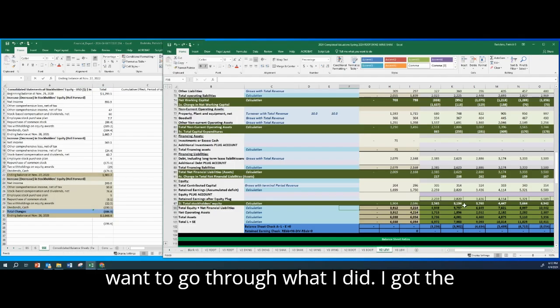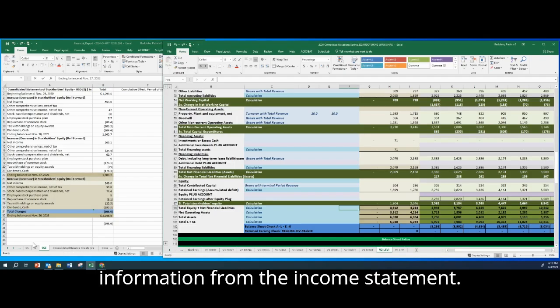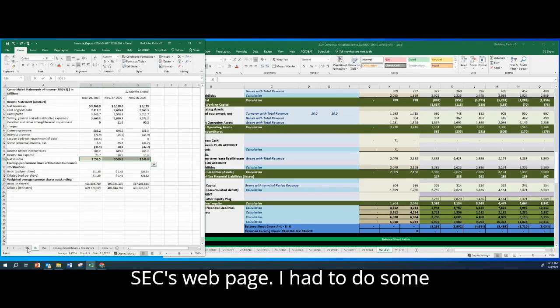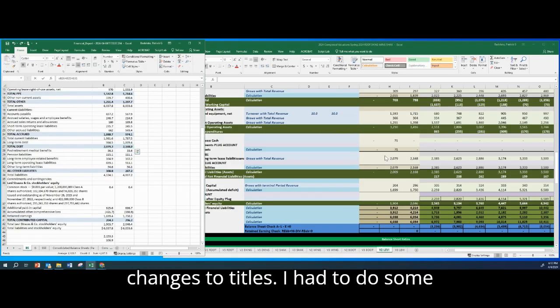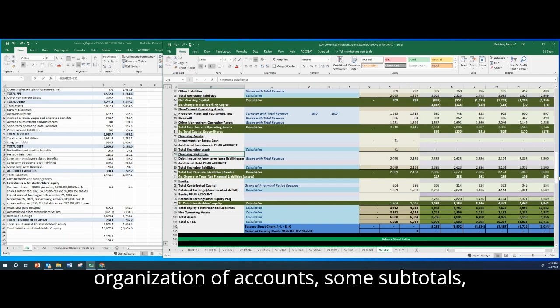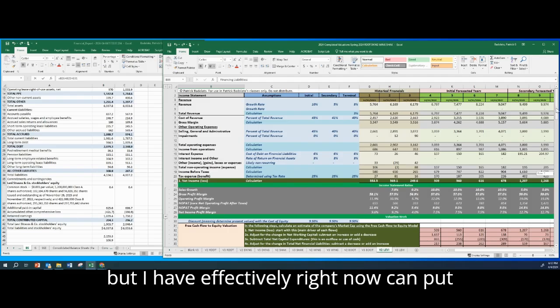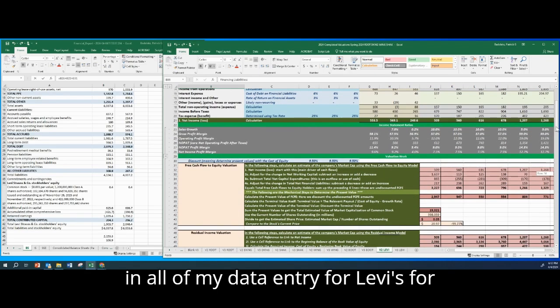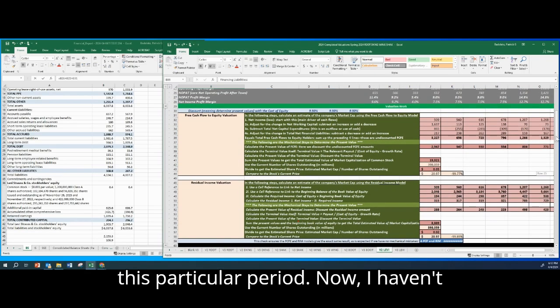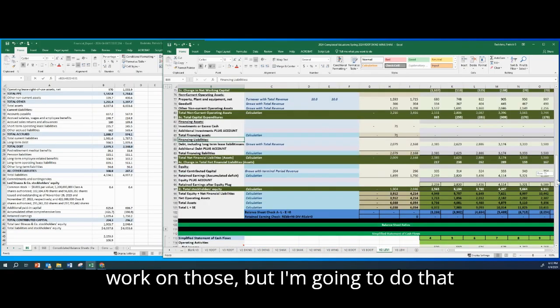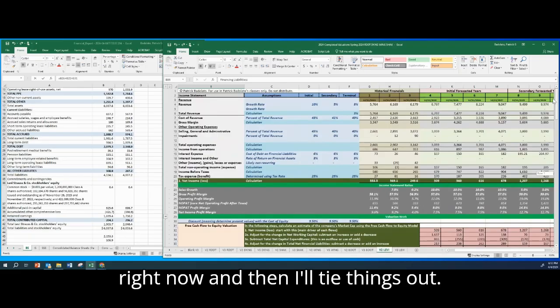So I just want to go through what I did. I got the information from the income statement and the balance sheet from the SEC's webpage. I had to do some changes to titles. I had to do some organization of accounts, some subtotals. But I have effectively right now put in all of my data entry for Levi's for this particular period. Now, I still haven't done my valuation yet. I need to work on those. But I'm going to do that right now, and then I'll tie things out.